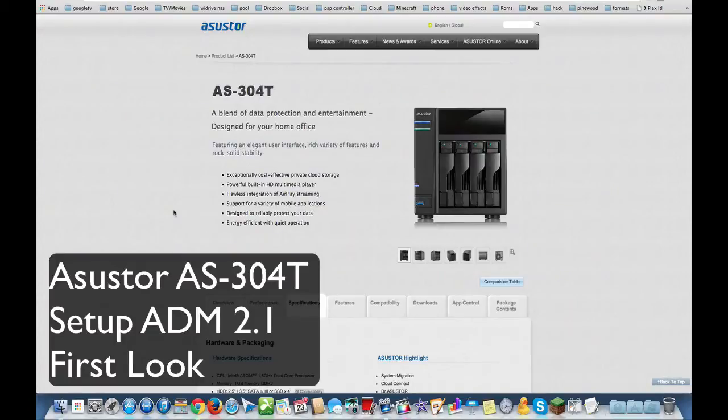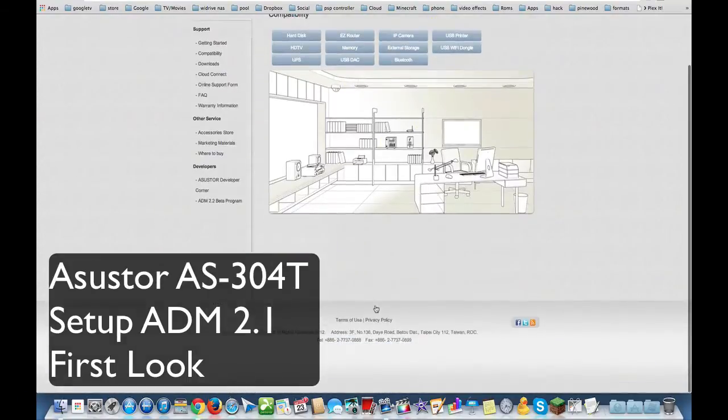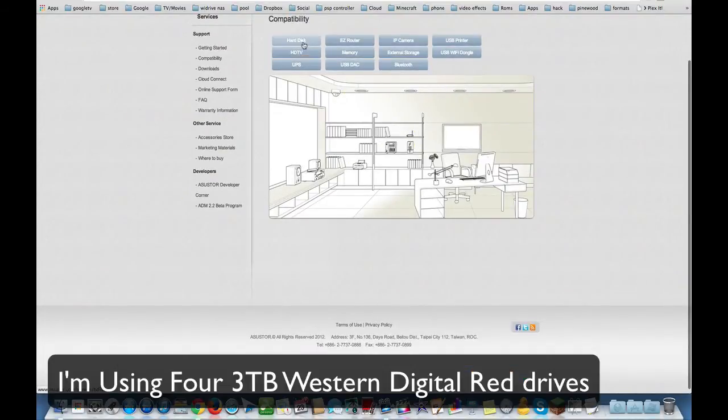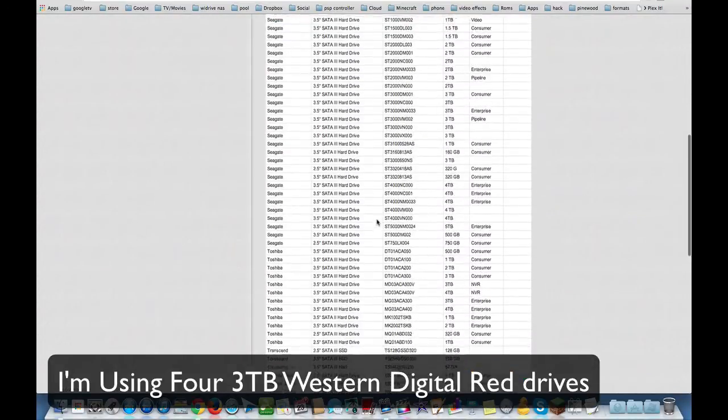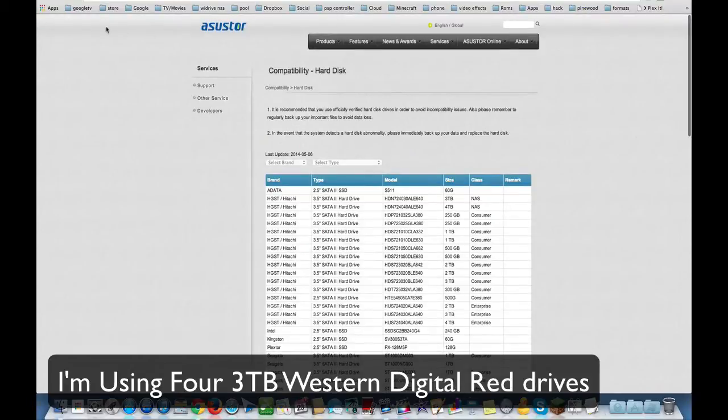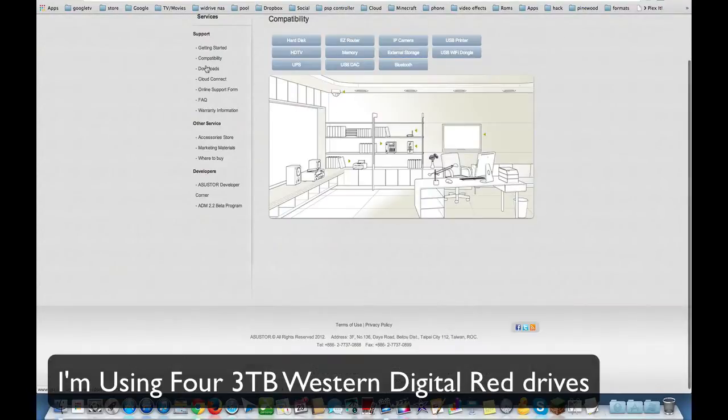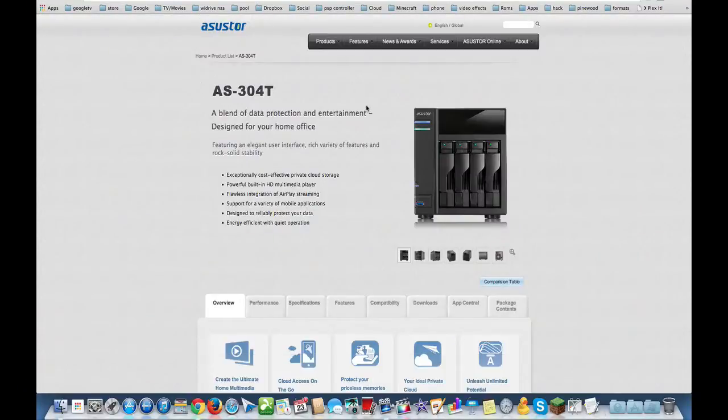Everybody, this is Dave, and welcome to part two of the Asustor AS 304T. This is a four-bay NAS in which you could take your four hard drives. There's a compatibility list that you can go by to see what hard drives you can use with the NAS. And I had a couple of days to play with this, and I think there's a lot of potential.